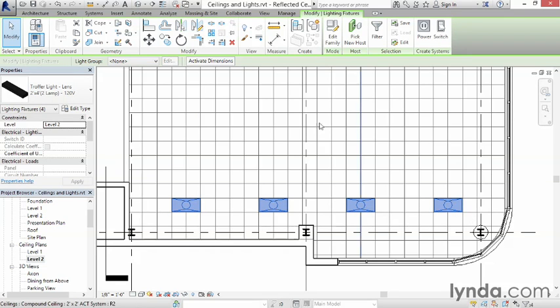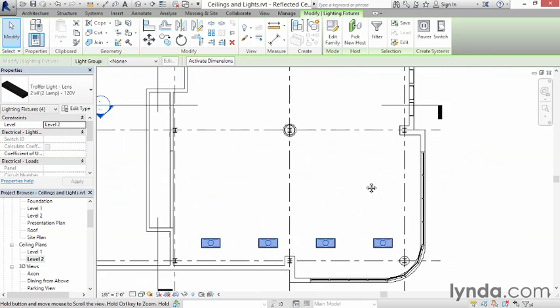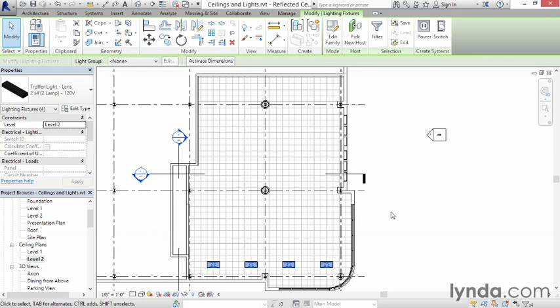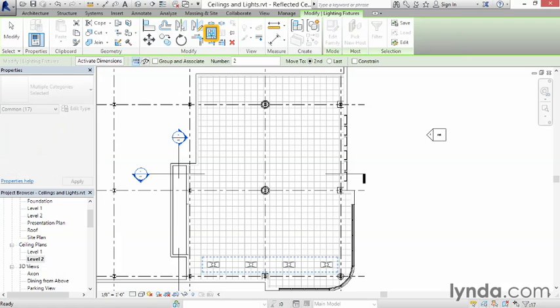At this point, I could go back to copy and pick my base point and my new point, or I could use array. Array is a multiple copy command, and there's a few ways we can use the array command, but array might be a faster way to create copies of these lights across the entire ceiling plane. So I have my 4 lights selected, and then I'm going to click the array button right here.